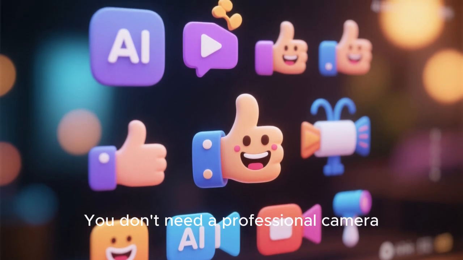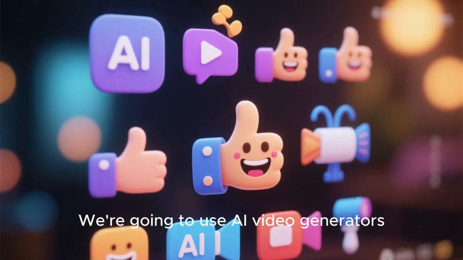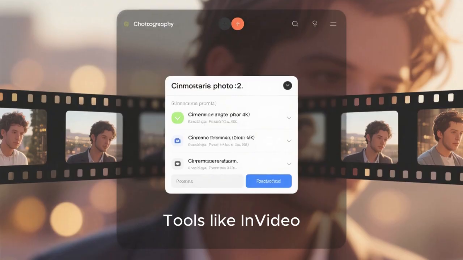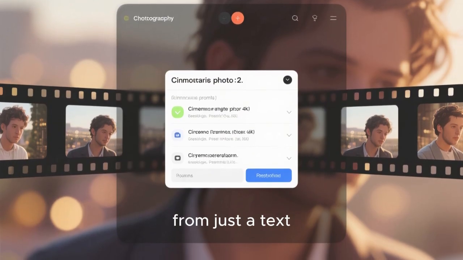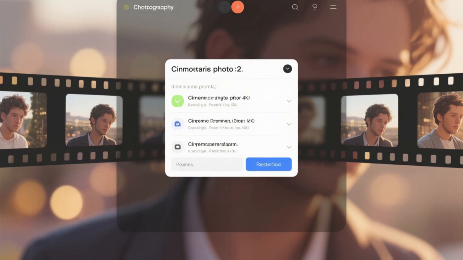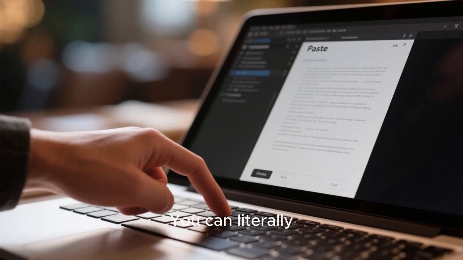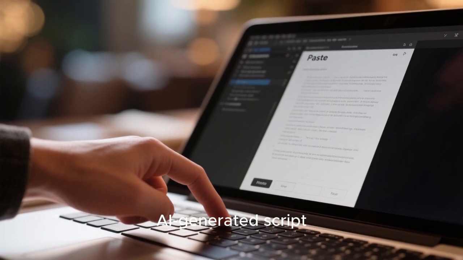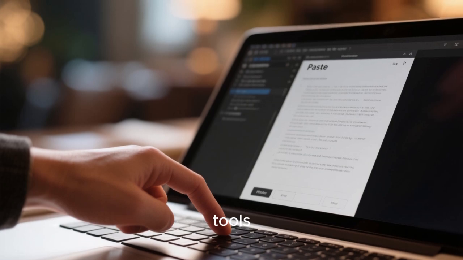You don't need a professional camera. We're going to use AI video generators. Tools like Synthesia AI, Pictory, or Canva's Magic Media can create videos from just a text prompt. You can literally copy and paste your AI-generated script into one of these tools. Let's try it.